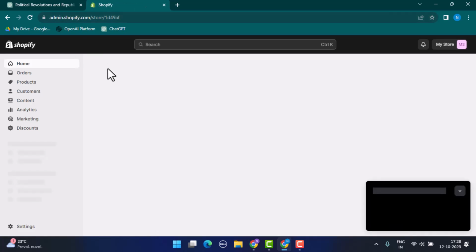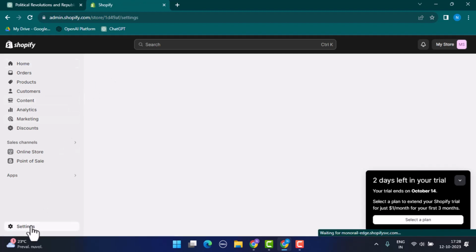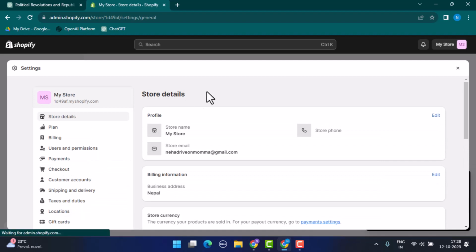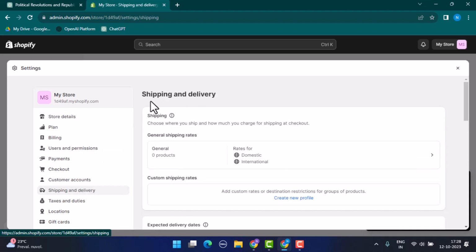While you're on this page, you can see multiple options in the left hand side bar. From the list, right at the bottom there is a gear icon. Click on it. This is going to direct you to the settings page. Over here, you need to select shipping and delivery, which is located in the left hand side bar. After that, you'll be able to see shipping and delivery.